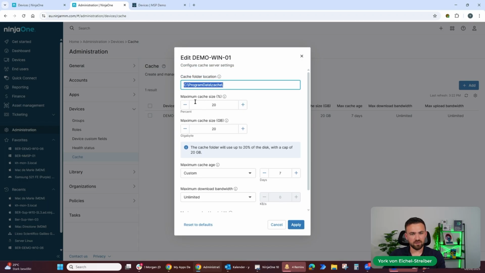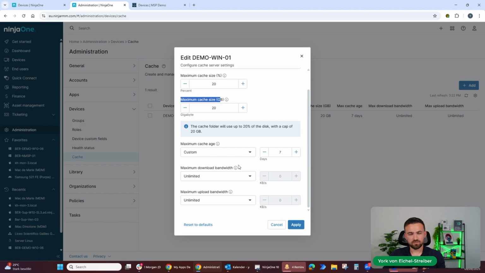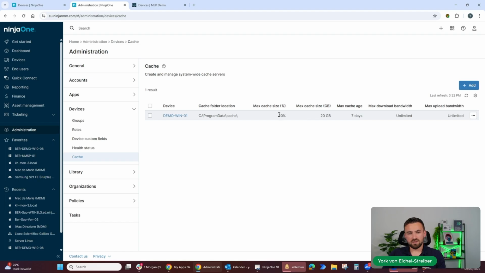You can define a percentage-based threshold; 20% is the default. You can also define this as a direct gigabyte value. You can define the age, so how long this will be retained. And you can also manage the bandwidth. So you have pretty granular possibilities here. Again, this is the general overall level for all customers. And then you have potentially 10 patch caching servers here.